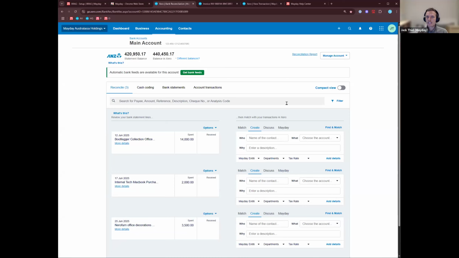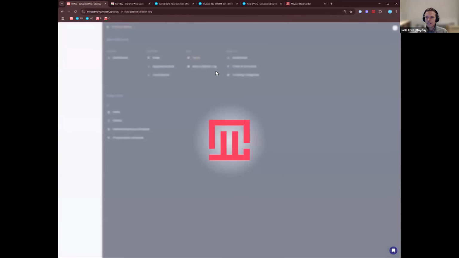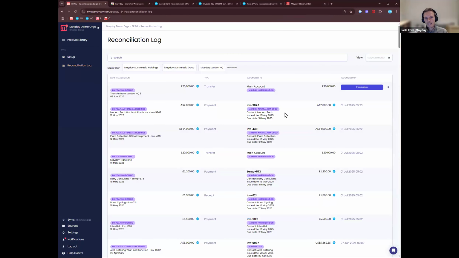If you need more assistance, Help Center is a great place to go. Step-by-step instructions show you exactly what you're going to see at each stage. You also then in the product have a reconciliation log. The reconciliation log contains every single transaction that has been, I suppose, completed using the tool. It will also show you in this case where you've set up a transfer and you've dealt with one side of the transfer, but you haven't dealt with the other. So it makes it nice and easy to spot any potential issues there as well.